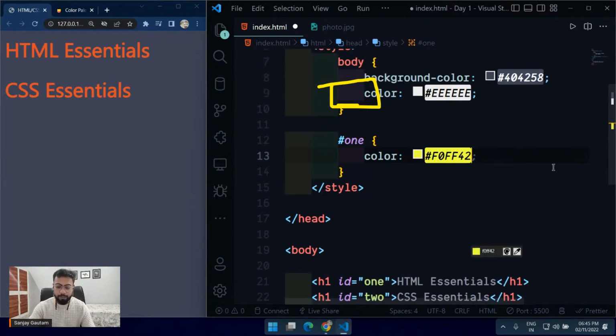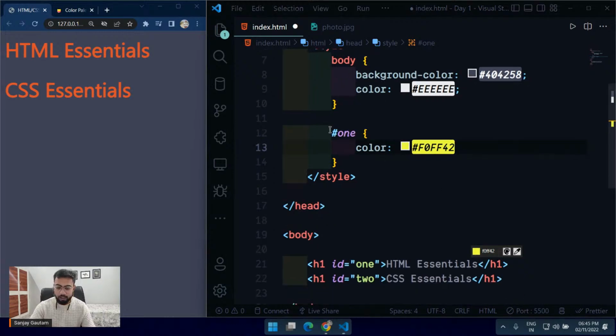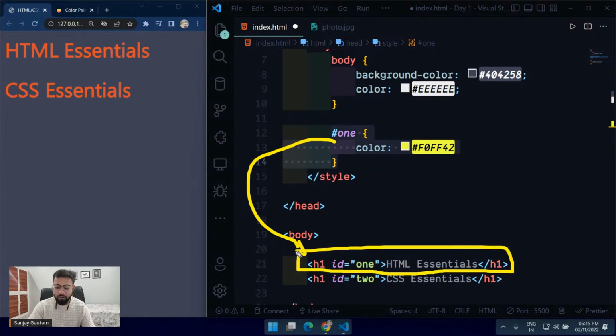So what is going to happen? This CSS style is just going to get applied to this H1, the element with the ID of 1. That's all.